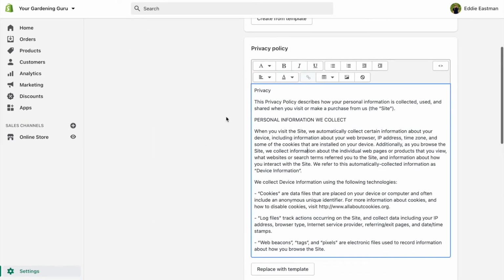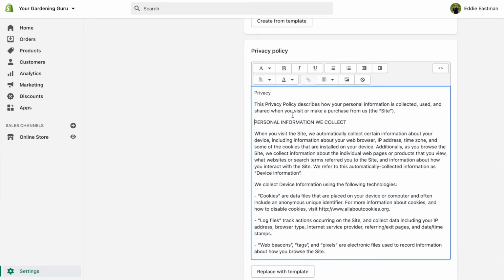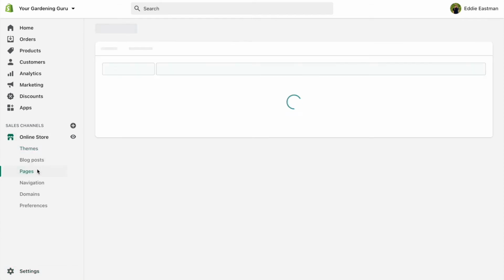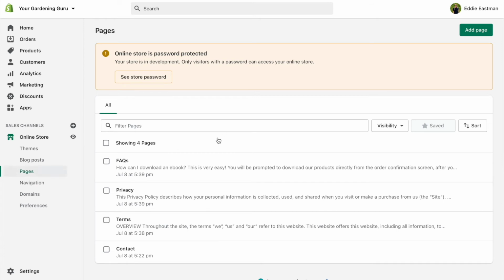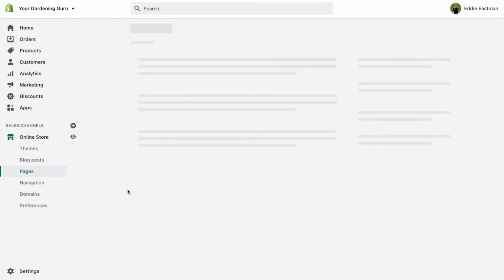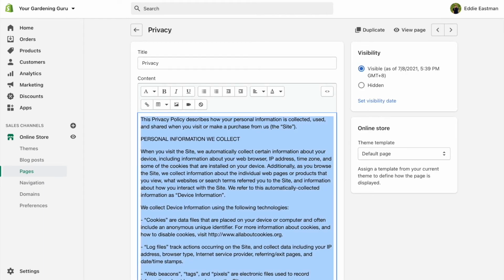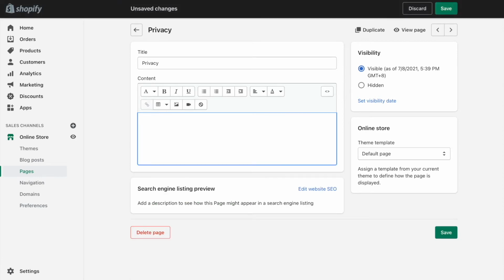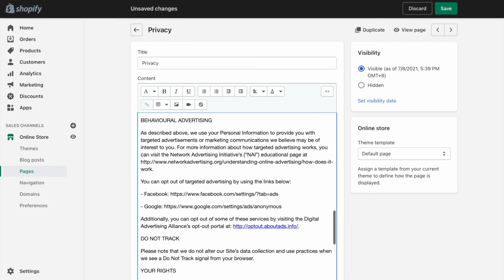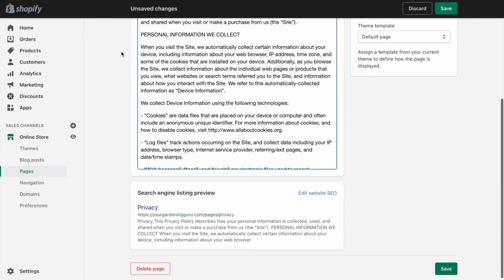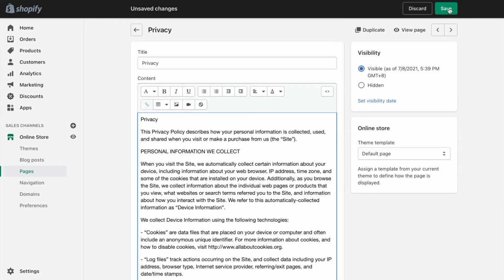Once you have edited any of the policies, I'm going to just copy all of the text, click onto Online Store and then Pages, and I'm going to make sure that the policies are easily shown on the front end of the website. So we've got privacy and terms, so I'm just going to click privacy. Any changes I made earlier, I've just copied all of the text, and then all I need to do is replace the current text on the website. So I'm going to copy all of the text here, delete that, and then just replace with the new updated privacy policy. Once I've done that, I can just come up here and click Save.